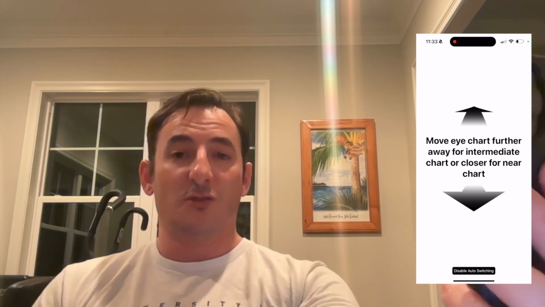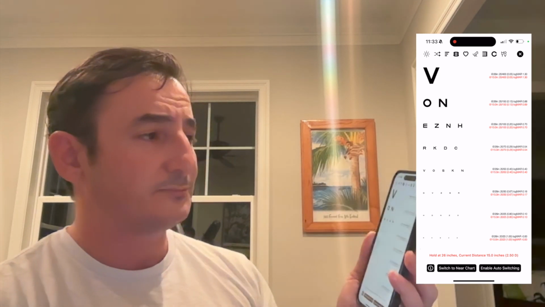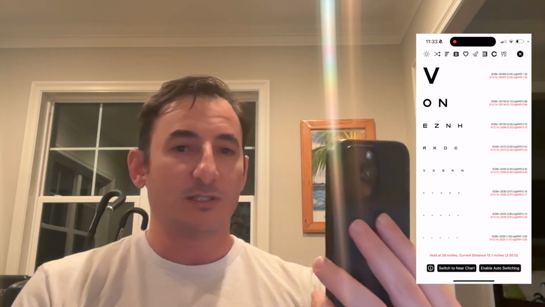If you keep moving further away, the chart actually switches to the intermediate mode. If you look at the bottom, it says hold at 26 inches. If you find this annoying where you don't want it switching on its own, you can just manually control which chart's being shown, and that disables the auto switching. But it just adds one extra layer of accuracy where you know it's calibrated to the screen, and also you know you're holding it in the correct position.